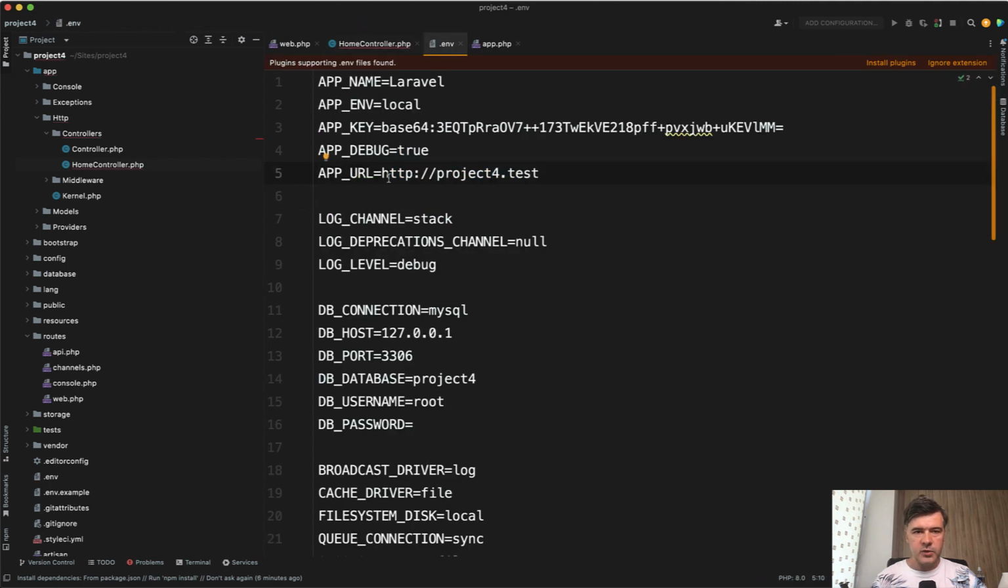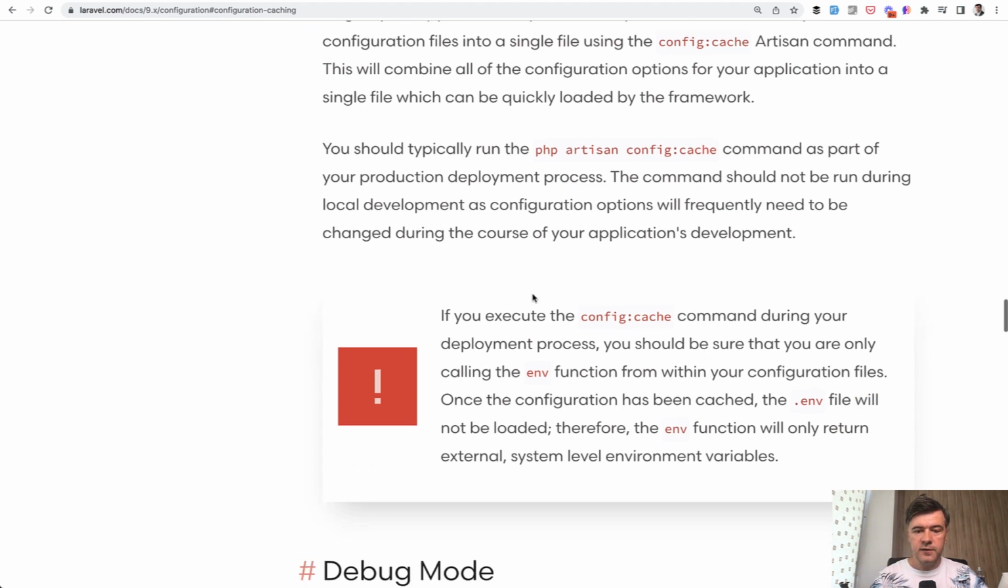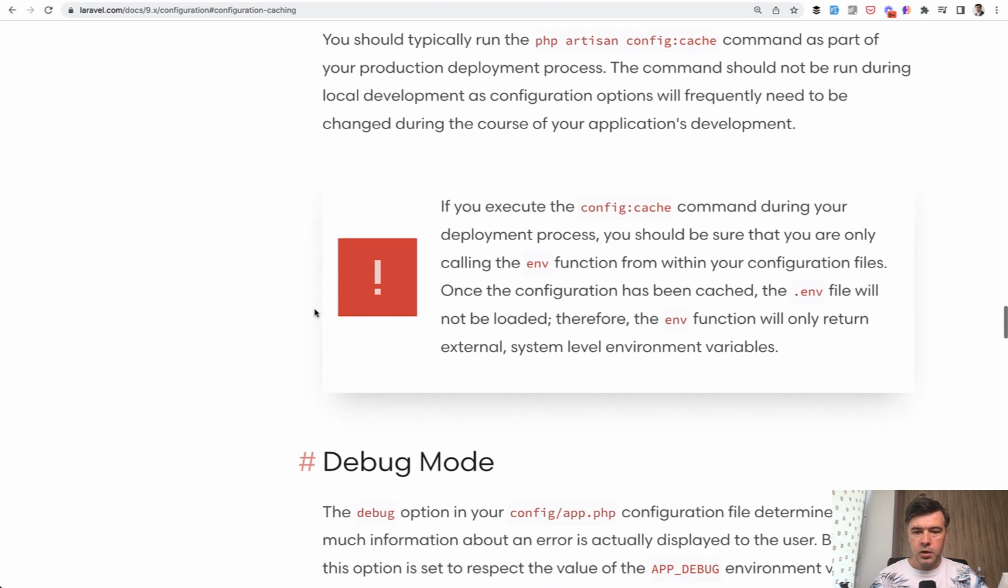searches for the value. But that would be a problem if you want to use config caching. In the Laravel documentation, there's a section about configuration caching, and to give your application a speed boost, you can run config:cache, and then it would cache all the config values and would not load the .env file at all. This is a warning: the env file will not be loaded.